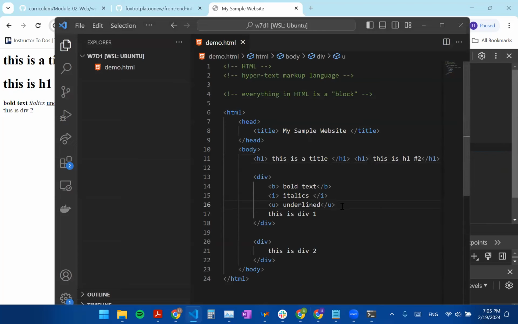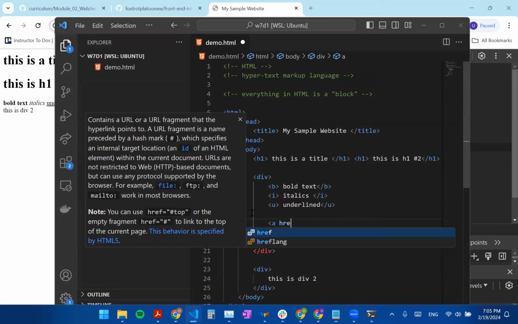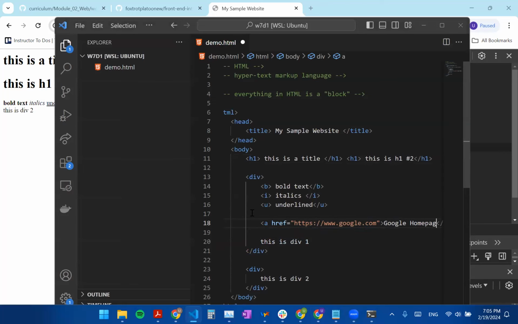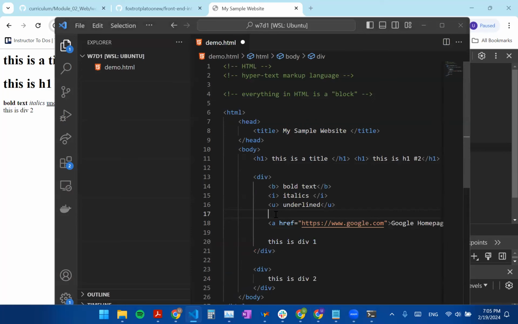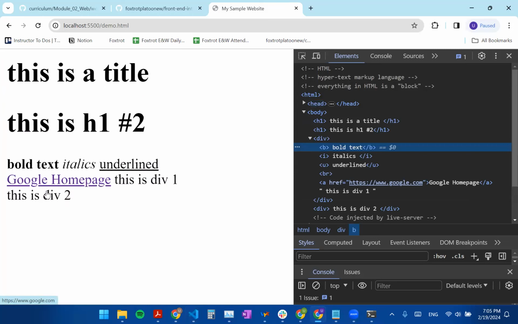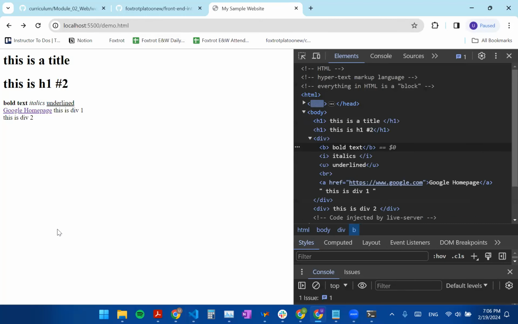Similarly, if we were to use a link, link tags are going to be an a href. The href here is an attribute, which is going to be the link that this goes to. So we could say https://google.com, then we could say "Google homepage." And we'll just put in a break return. We see here that the Google homepage is a link. I can click it and it'll redirect you to the Google homepage.